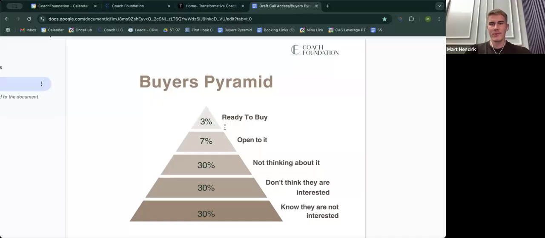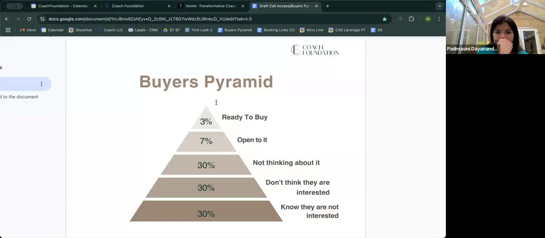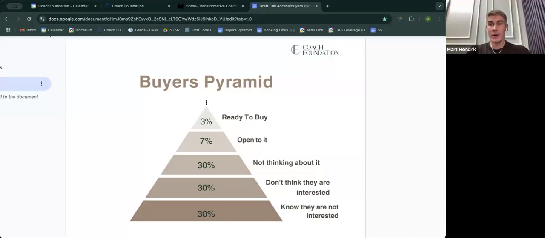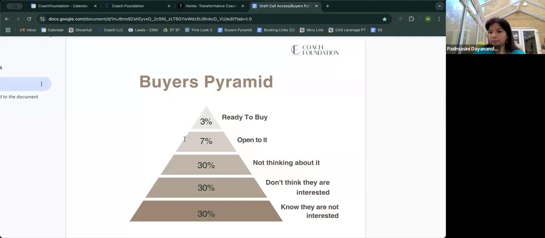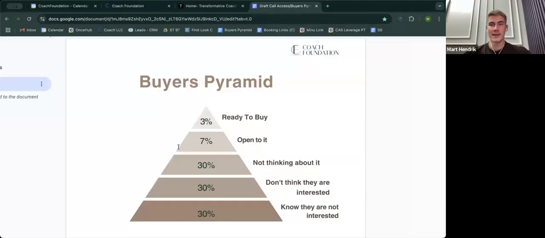Have you seen this pyramid before? No. Okay, so a little bit of context on how we built the client acquisition system. Based on extensive market research in various niches and markets, this is the structure for the clients. On top we have 3% of people who are ready to buy. They need some sort of call to action button. Then we have 7% of people who are open to buying. They need a little more context and a call to action button as well.